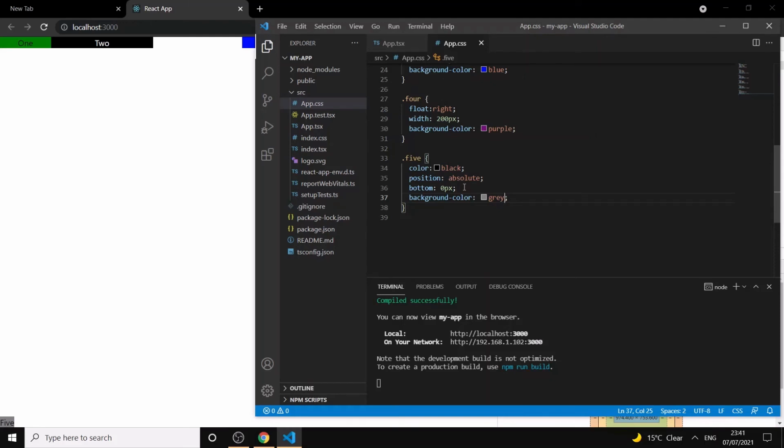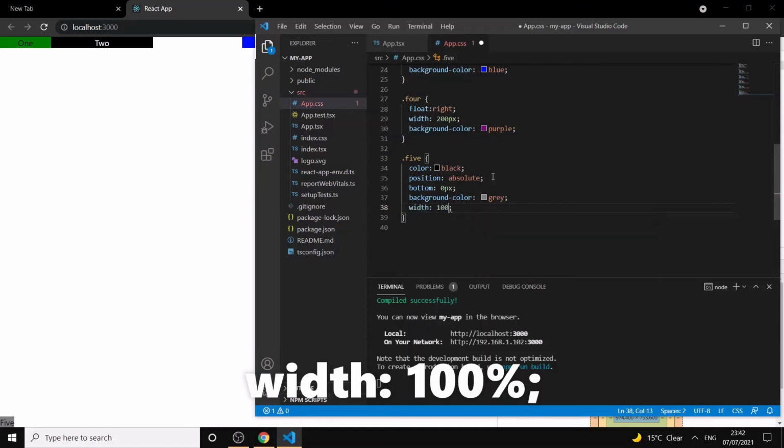And you'll notice that the 5 div is now tucked away at the corner of the page and is really small. And now that it's position absolute, it won't take anything for granted and it will only do what we tell it to. So what we're going to tell it to do is to be width 100%.